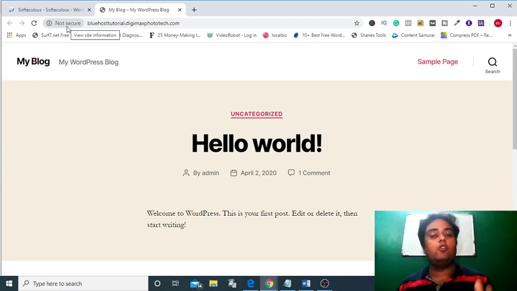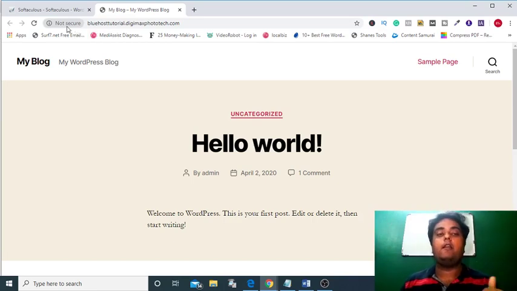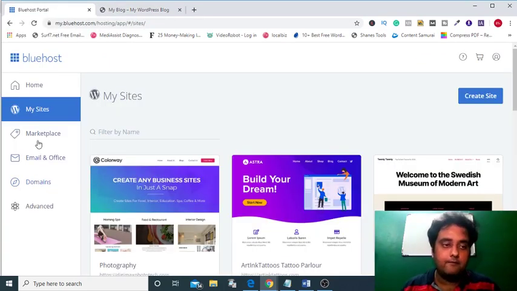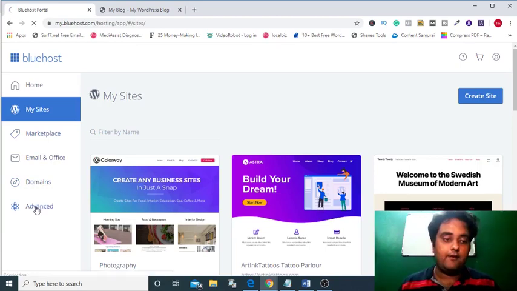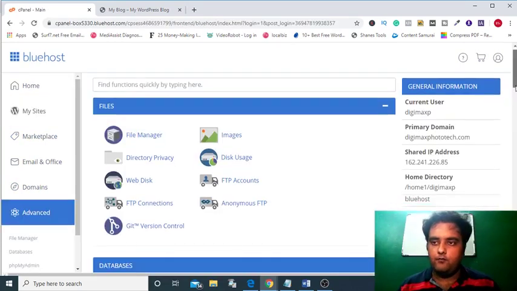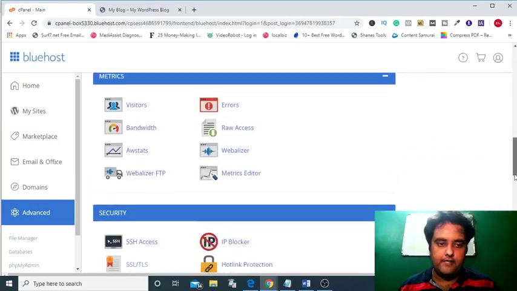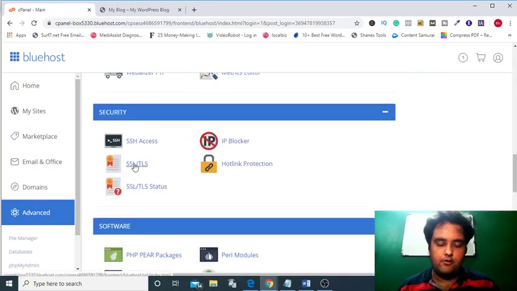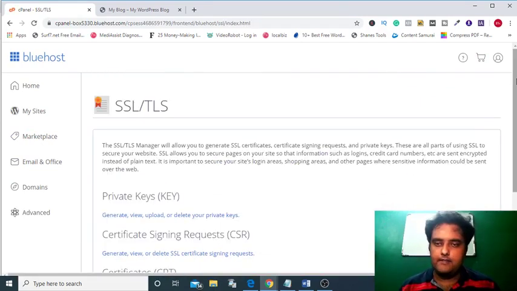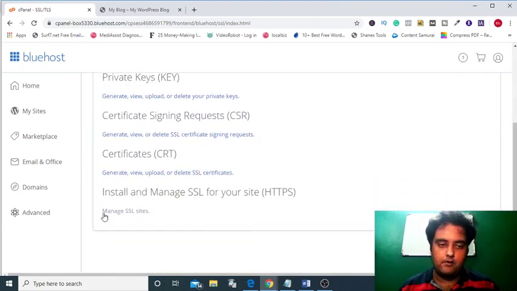So what I will now show you is how to install SSL on a given domain or a subdomain. Okay, so follow this step. Under here, we will go to advanced, and from there, we will scroll downwards towards security, and in security, we will go to SSL TLS. Once in here, we will go to install and manage SSL for your site.